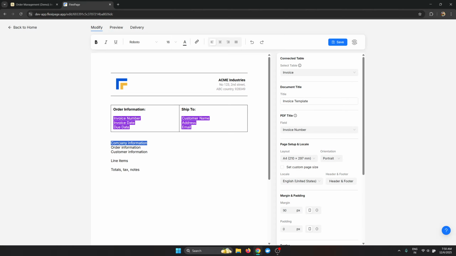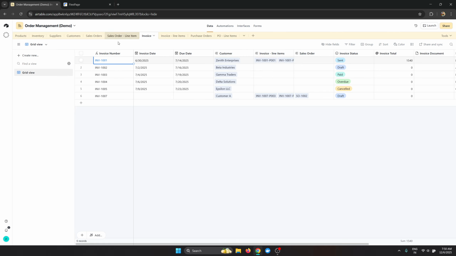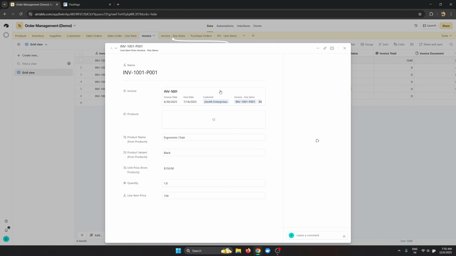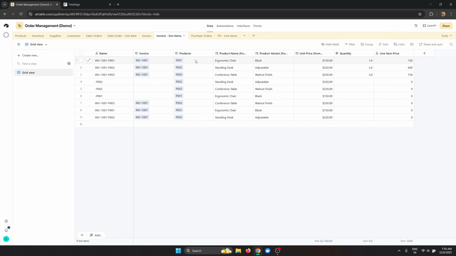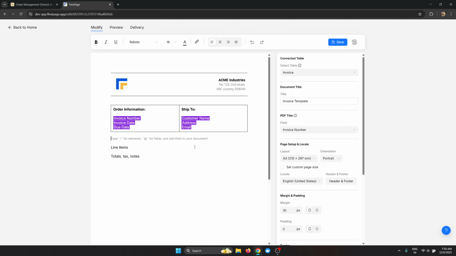So we added order information, customer information, and for line items, here I have a bunch of line items. Each line item, invoice line items, has the product details. I have added a lot of lookup fields here because inside line items you can't access multi-level data, and you can have quantity and line item price. So we'll just add that.